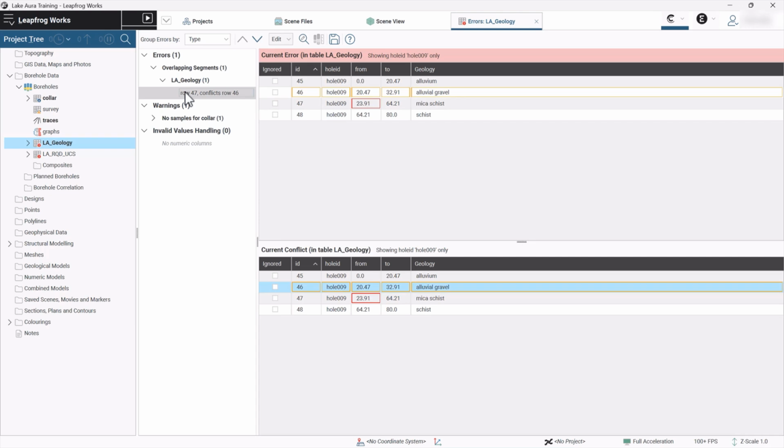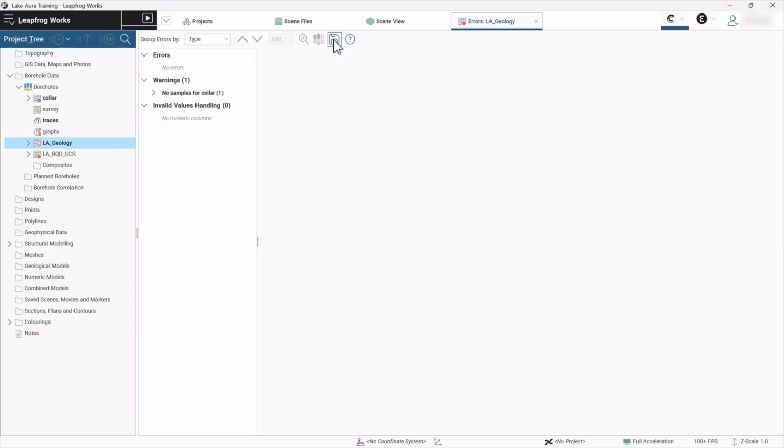Double-click the From column in row 47 to be able to edit the cell. Type 32.91 in the cell. Click anywhere outside of that cell to confirm the value change. Click Save to save your changes and fix the overlapping segments error. You can see we no longer have any errors in the geology table, but we will have one warning.